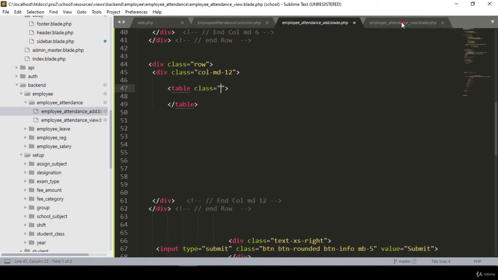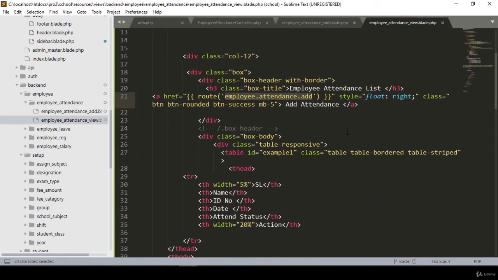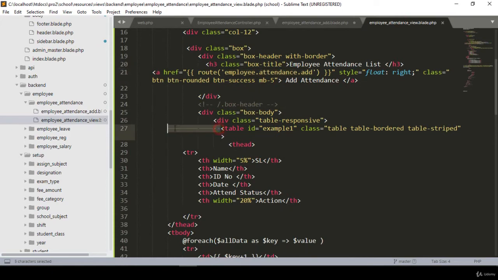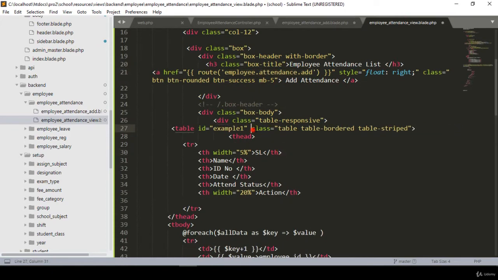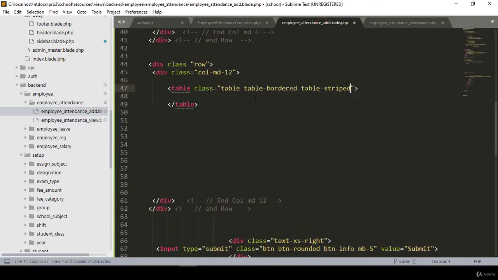Like if you go to our view page, into the view page, and that is the table, right? So you see by default this theme has some of the class. So right now I want to use this class. I copy this class name, and here I name that class name as table border, table stripe. Perfect. And also I want to make it as wide as 100%.